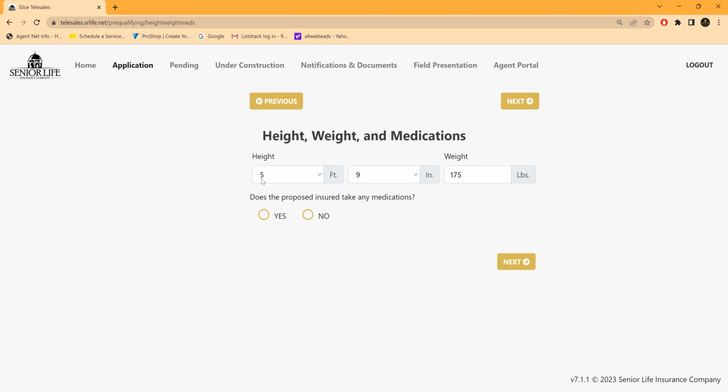Height and weight, 5'9", 175. We'll just bump that up to 205. Does the proposed insured take any medications? Keep in mind, Senior Life does not run an MIB or motor vehicle report. All they're going to do is an RX check. So it's very important that you ask your client what medications they're on. You do not want to miss any.